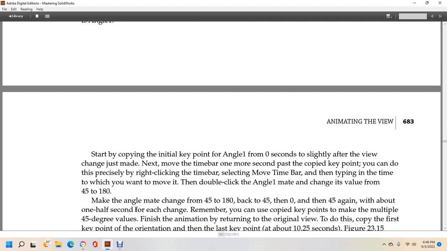Start by copying the initial key point of the angle 1 for 0 seconds, slightly after the view change that you just made. Next, move the time bar 1 more second past the copied key point. You can do this precisely by right-clicking the time bar, selecting Move Time Bar, then typing the time to which you want to move it.